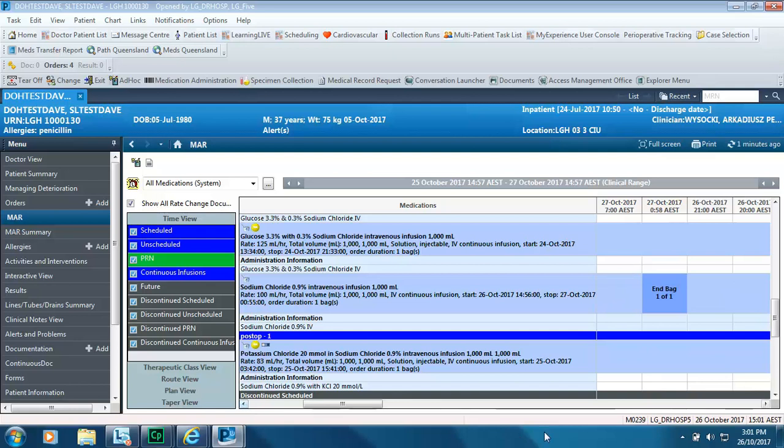When I scroll along, you'll now notice you have an end bag. So that's the same thing. So it goes, okay, well, this bag's running at 100 mils an hour, which is 10th hourly. So that means that this bag is roughly due to finish in 10 hours at 0:58. Okay, so it gives you that rough estimate.